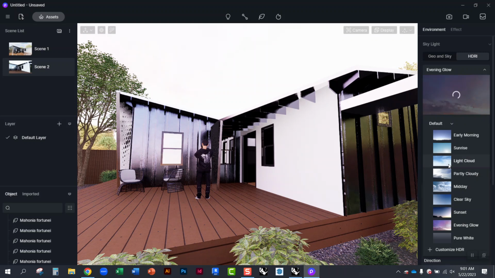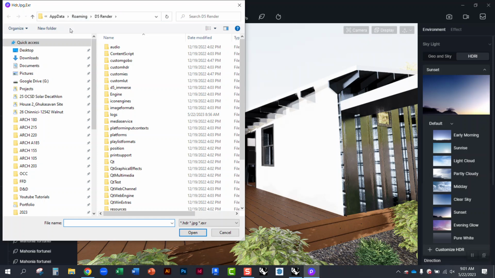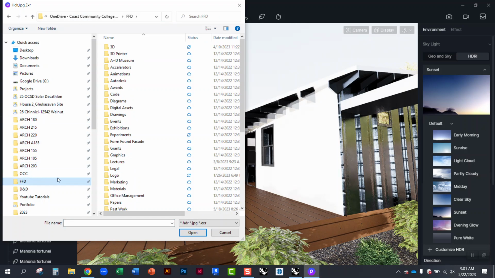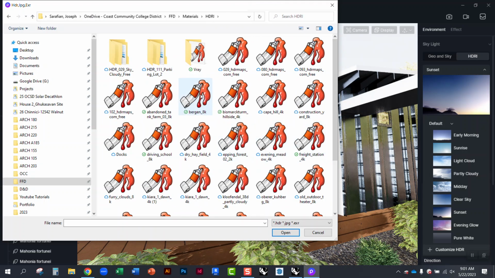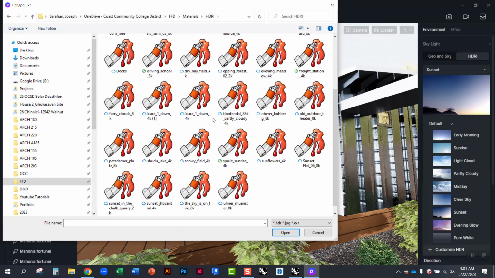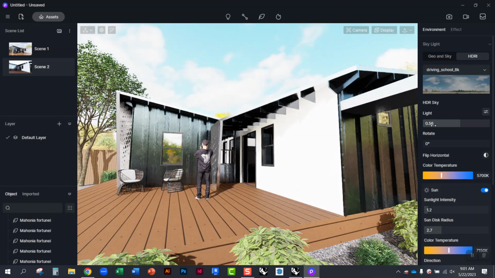We can also import HDRI images. So let's say I have one that I've used in other projects. So I can go to Materials, HDRI, and you can download these from a number of websites. So again, what it's going to do is it's going to take this image and use the lighting of that image to affect the scene.